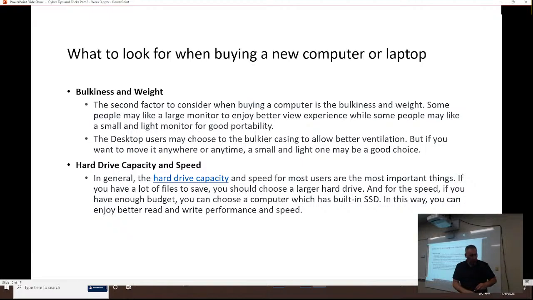SSD drives are the way now. Very few computers, if any, come with the actual mechanical spinning disks anymore. They're heavier, they break, they're susceptible to droppage and all those things. And once they're dead, they're dead. SSD stands for solid state, which means there are no moving parts. It's just memory in there.